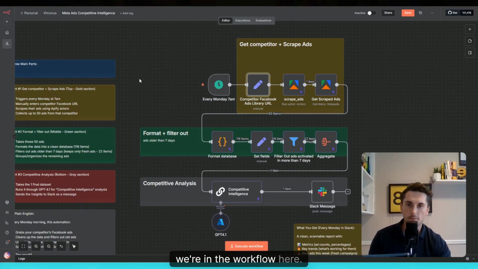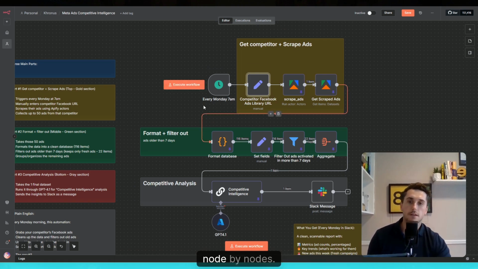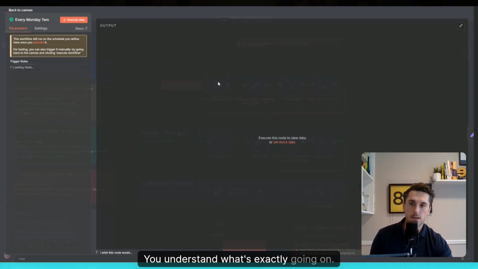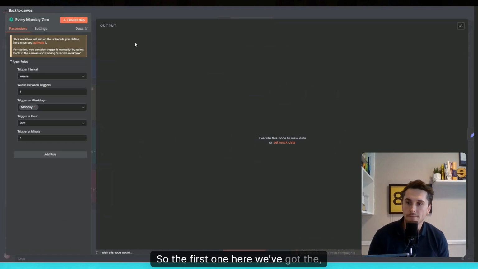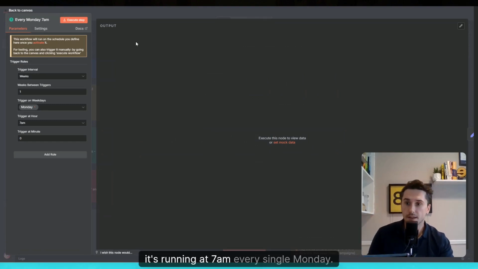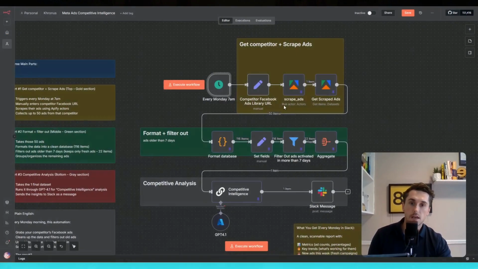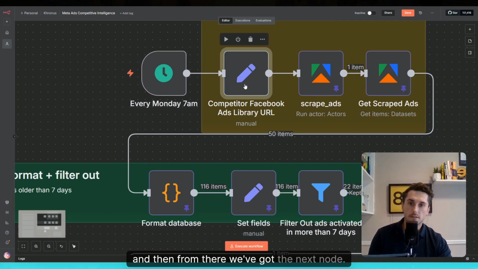Okay, guys, we're in the workflow here. As I said, I'm going to walk you through each of the nodes, node by node, so you understand exactly what's going on. So the first one here, we've got the trigger. As you can see here, it's running at 7 a.m. every single Monday. You can change this as you want. You can change the days, you can change the hours. And then from there, we've got the next node.